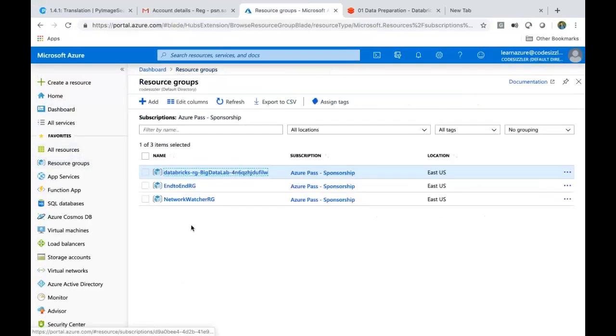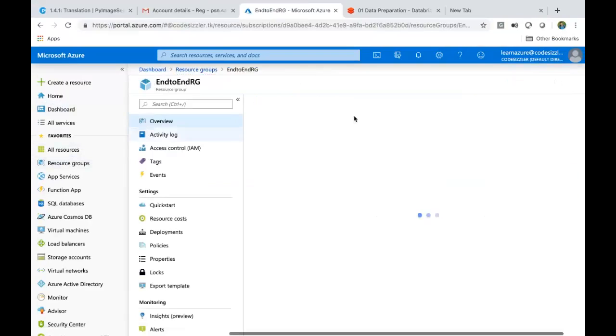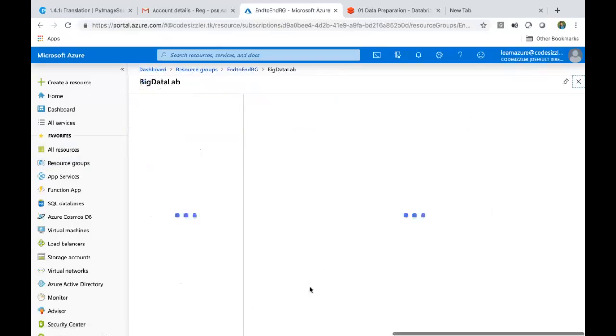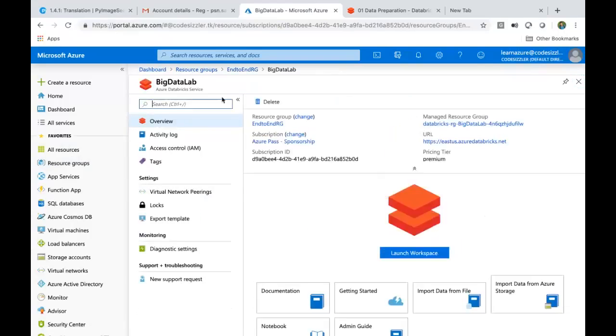So I created my end-to-end RG. This is the resource group which I have, and I want everyone to use this only. Don't create anything else. I created a Databricks account. I'll just open up this Databricks and launch workspace. Click on this. So this is what it looks like when you create a Databricks account inside your Azure account.